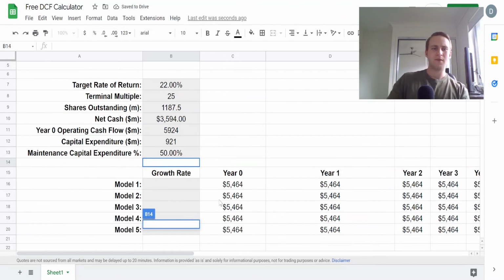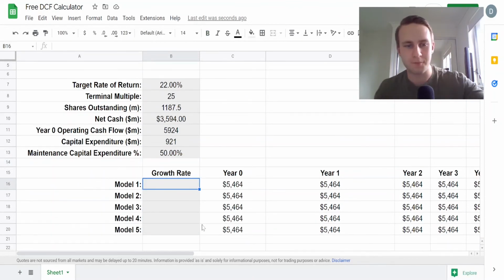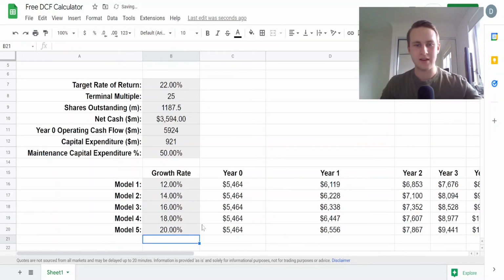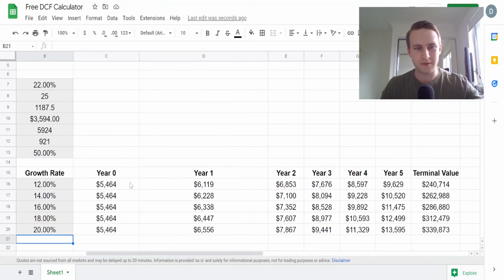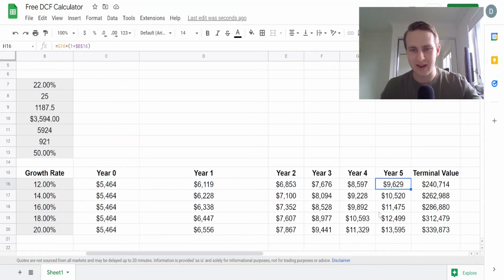And then the next step is to select some growth rates. So I think PayPal can probably grow anywhere between sort of 12 to 20%. So we can enter those growth rates in these boxes like that. And you can see that now that we've entered our growth rates, our cash flow generation over the 5 years has been calculated.